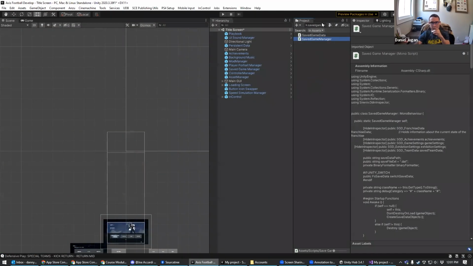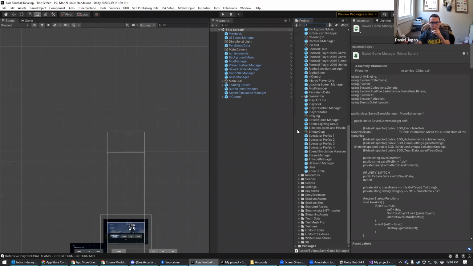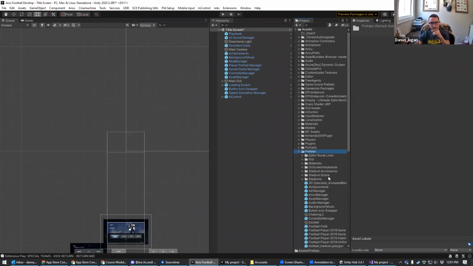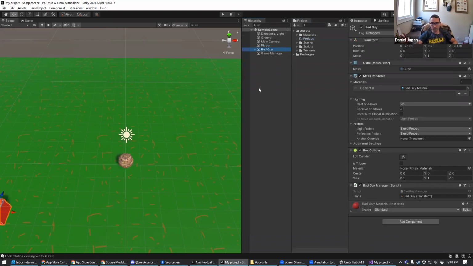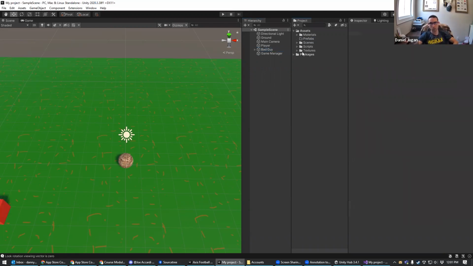Like if you notice inside of the Axis Football Project, there is a prefabs folder here, where prefabs are used. Essentially what a prefab is, it's the game object equivalent of object-oriented programming. So you have classes, like you define a class, and then from the class you can create multiple objects. Same thing with a prefab. It allows you to specify a prototype, and then from that prototype, create a bunch of different ones. And so what I'm going to do is create a prefab out of our bad guy.